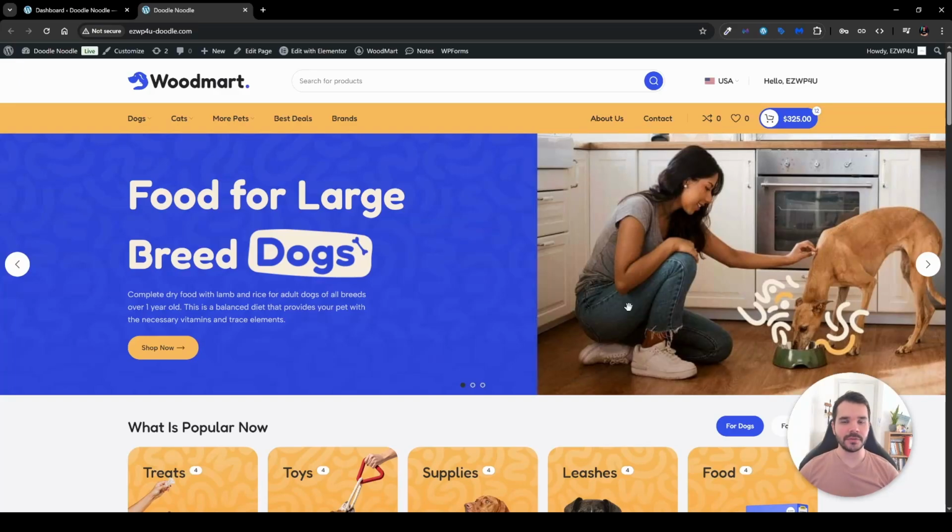Hey everyone, so in today's quick tutorial, I just want to go over with you how to set up the sticky header in the Woodmart theme. Now, this tutorial is specifically for that. It's going to be very short and very concise.